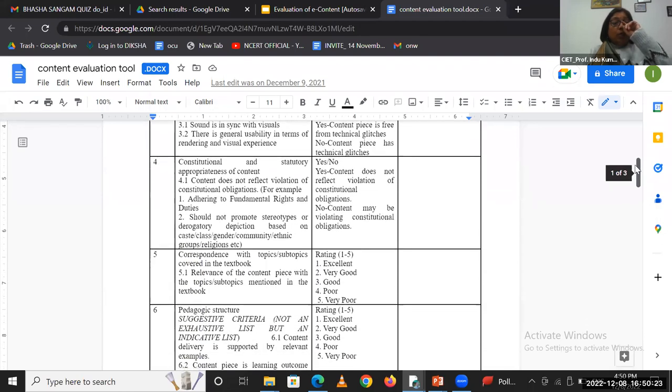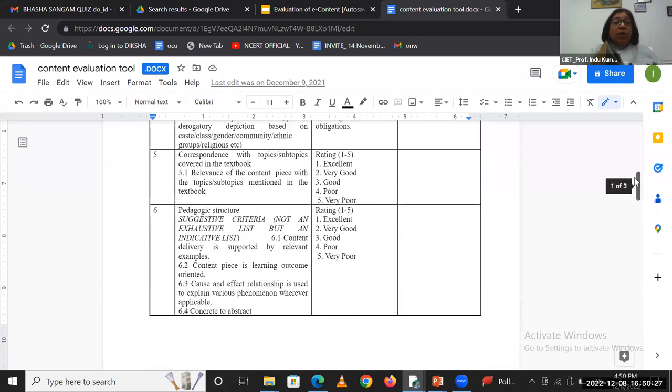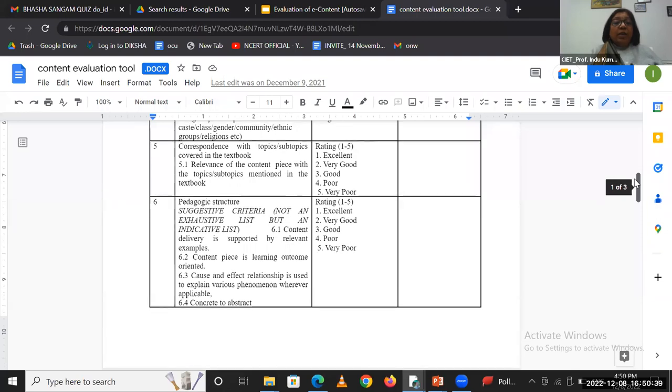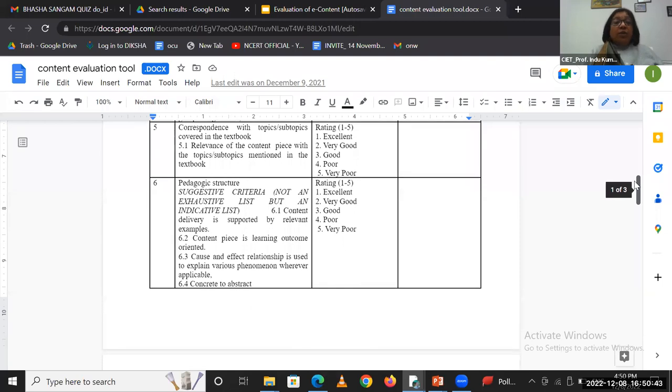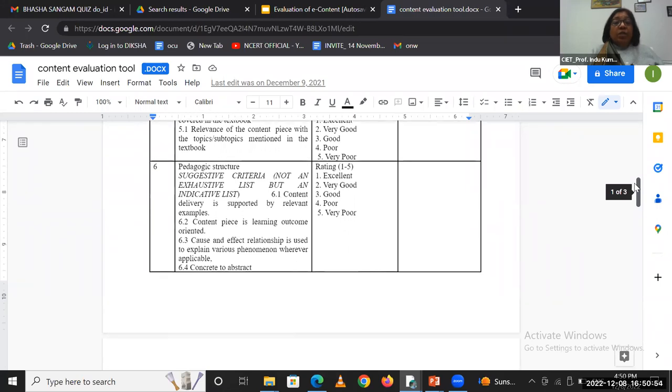Now let us move on to six. Pedagogic or andragogic structure. Suggestive criteria. It is not an exhaustive list, but an indicative list. Content delivery is supported by relevant examples, which are relevant for young children, if it is meant for young children, and relevant for adults, if the content is meant for adults. Then the content piece is learning outcome oriented. Then cause and effect relationship is used to explain various phenomena wherever applicable. And we need to adhere to the principles of easy to complex, concrete to abstract, and so forth.